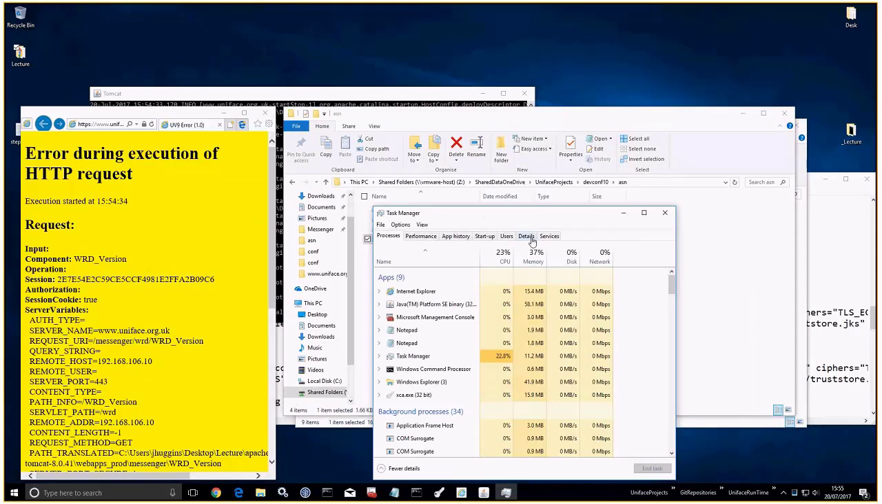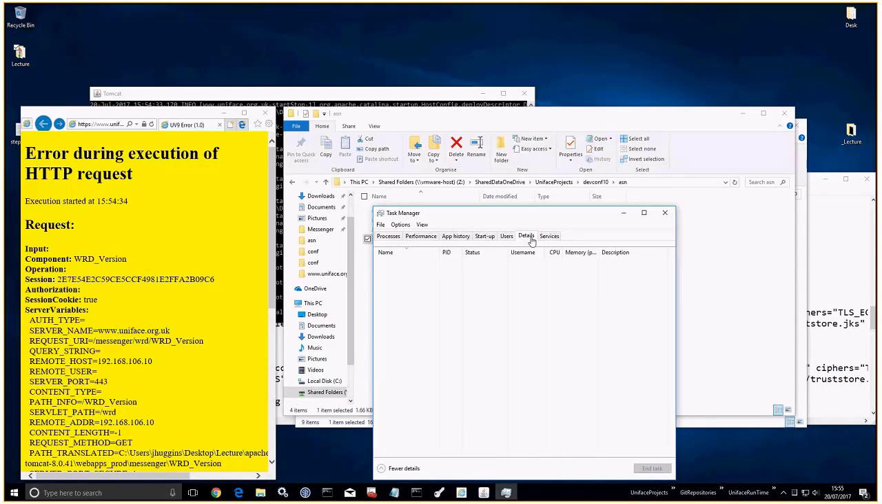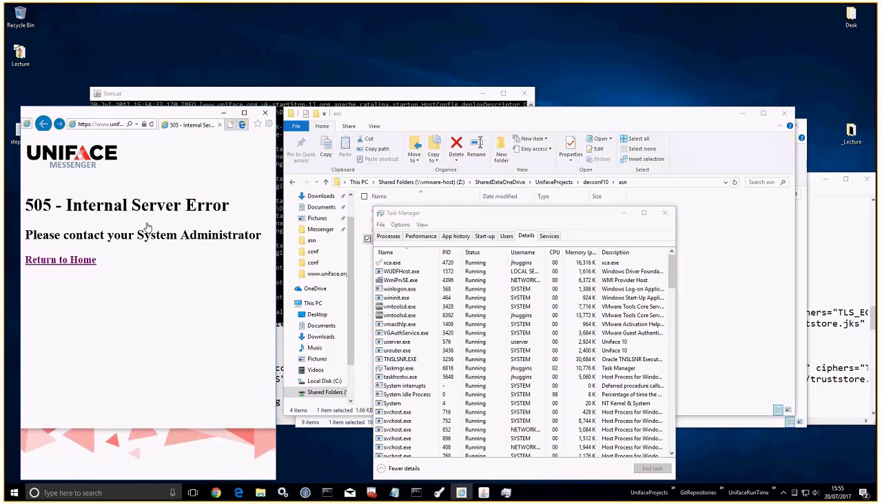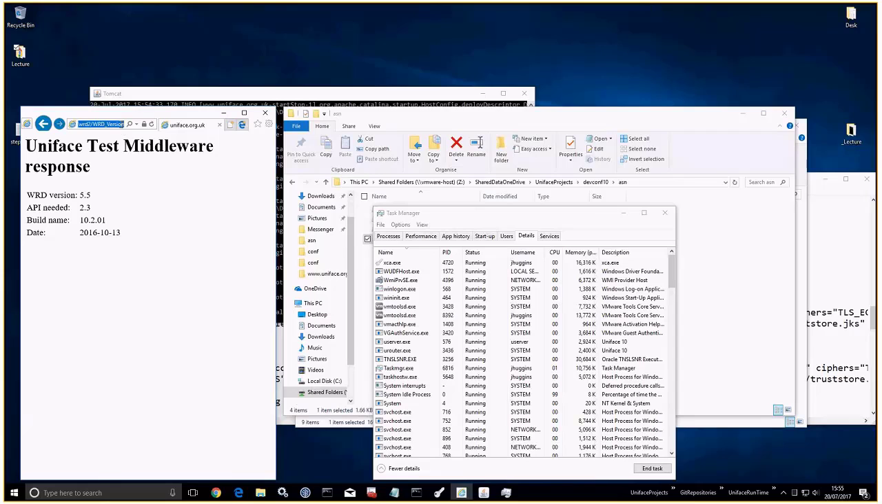I will kill the use server directly. And when I refresh this time, we just get my default error page. Again, it's not telling me or volunteering any information at all. The other type of Uniface error I mentioned was the red screen. So in this case, I've defined a servlet called WRD2 where I know I've put the wrong password in. So when I do, I need to actually run a real component. Or try to run a real component.